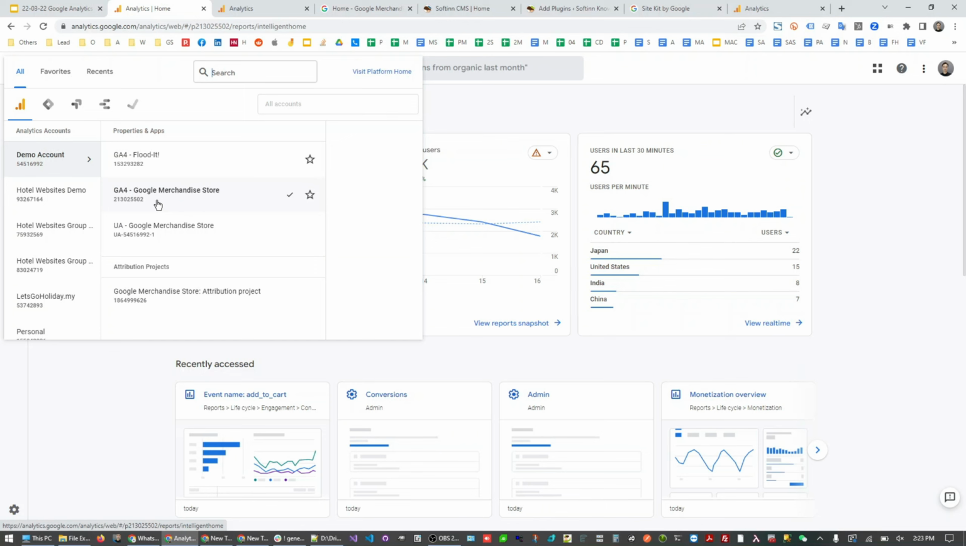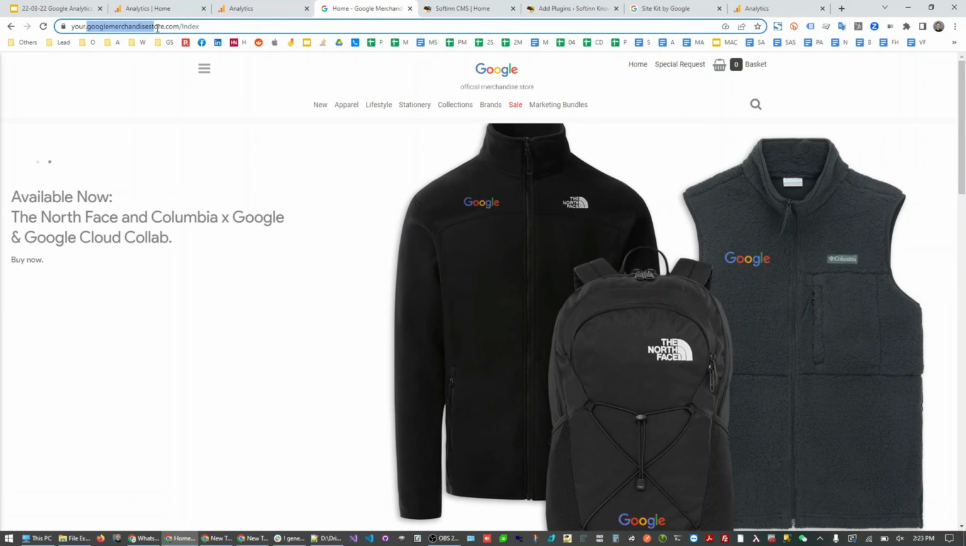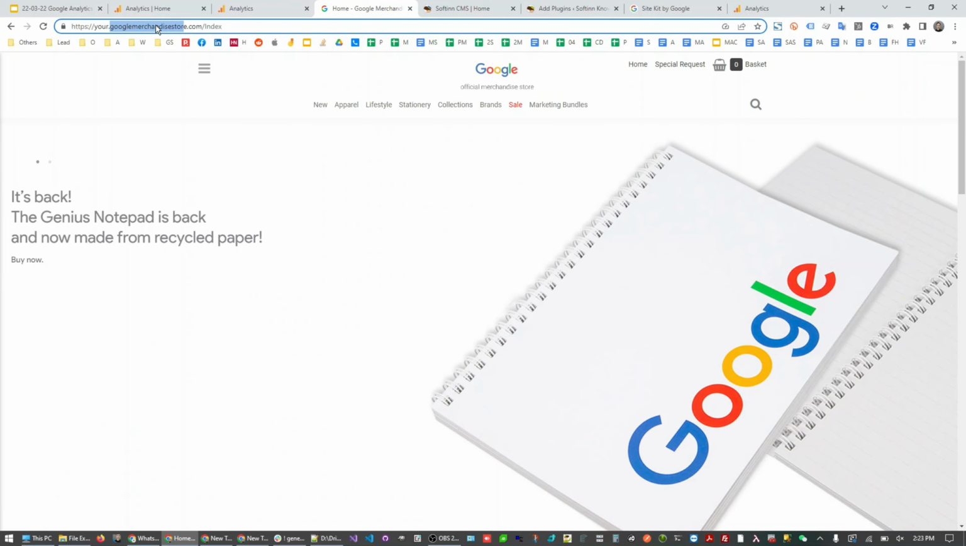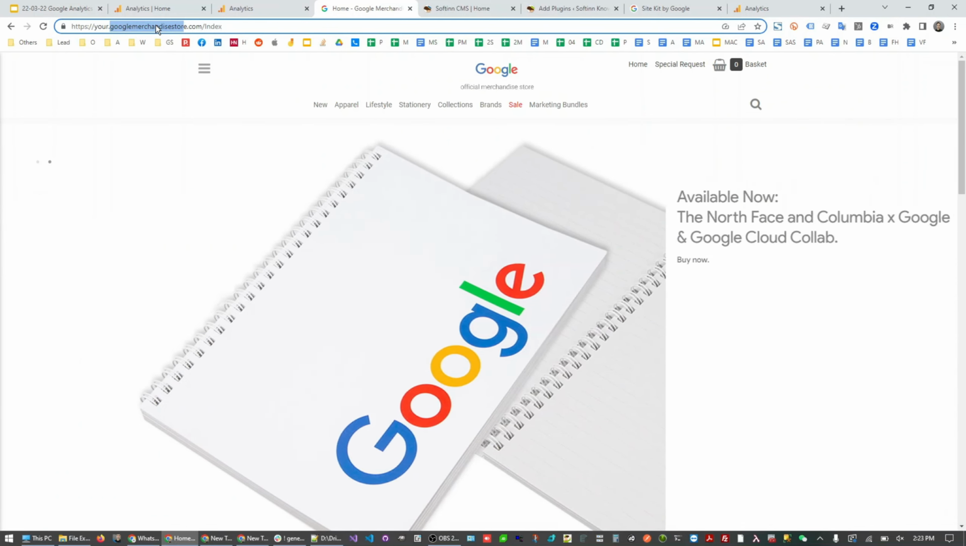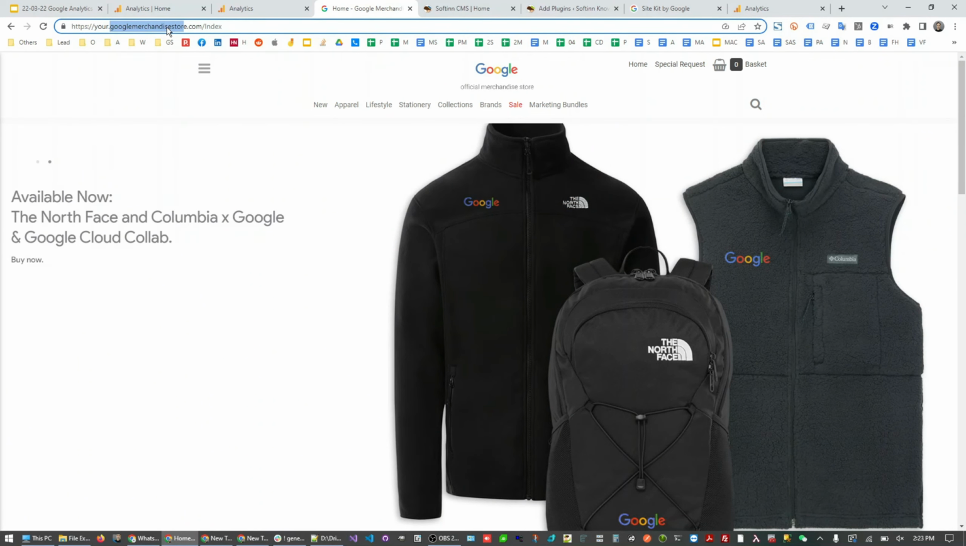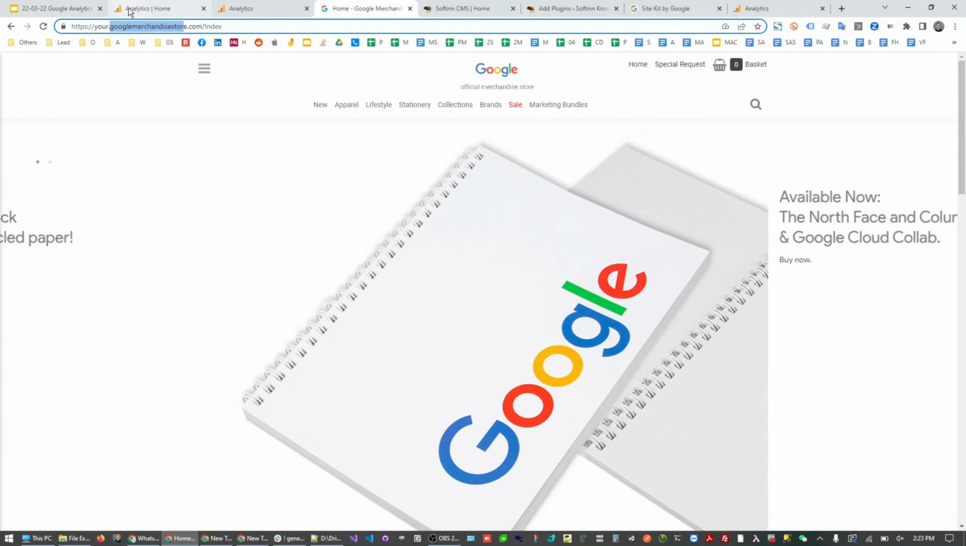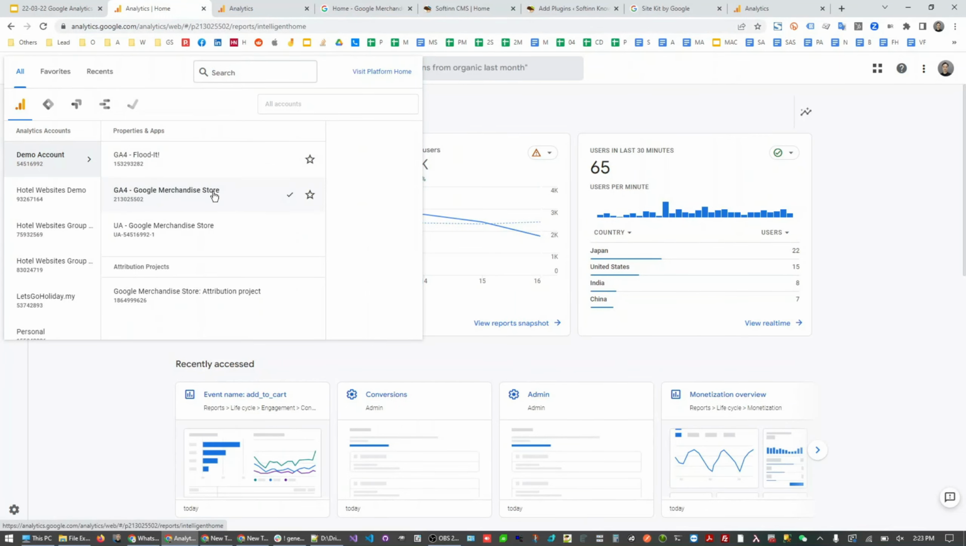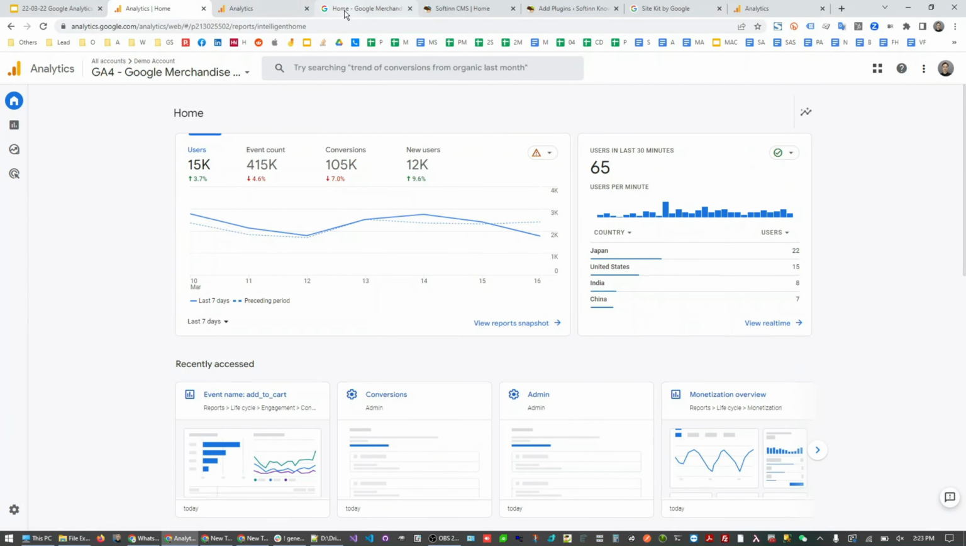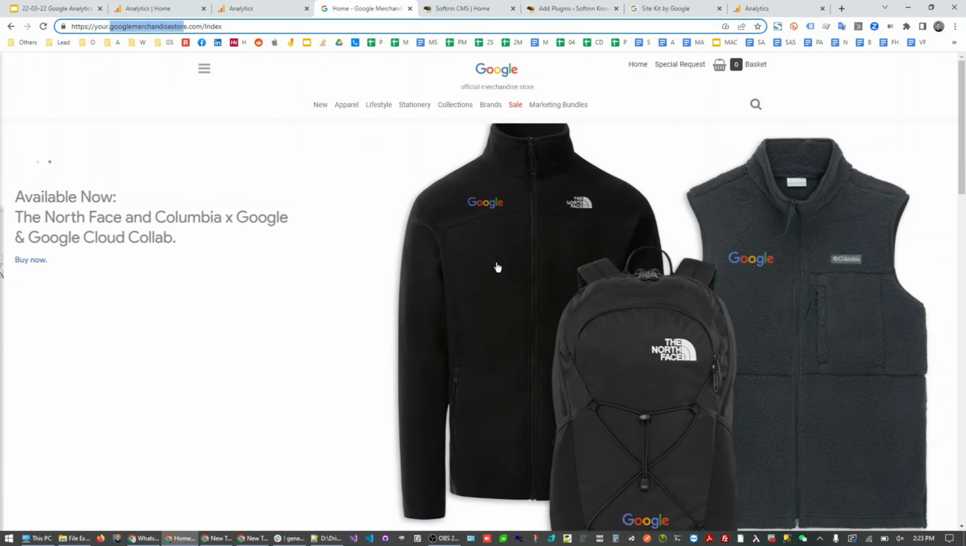And this demo account is actually a real account, because it is tracking the traffic on the Google Merchandise Store. For those who have bought a hoodie or any Google-related merchandise, they have an e-commerce site under the URL googlemerchandisestore.com. So the data you see on your demo account is the data coming from their website. Okay, that is interesting. So even though it's a demo account, we are actually looking at real website performance.